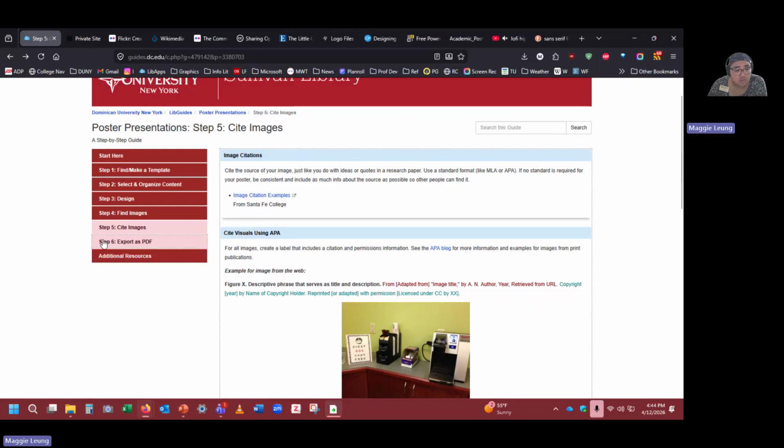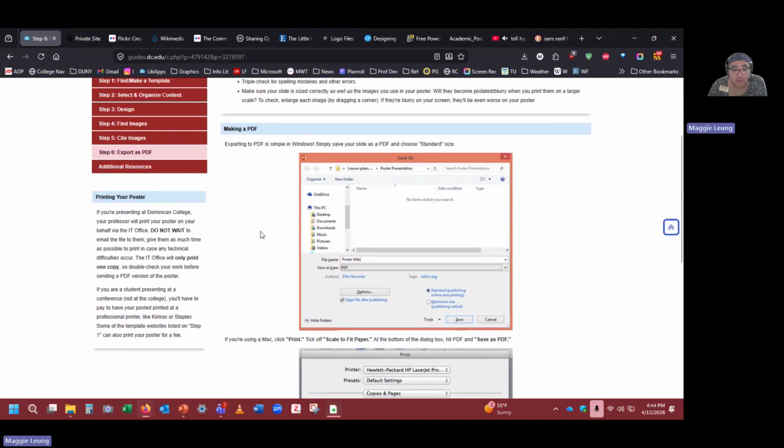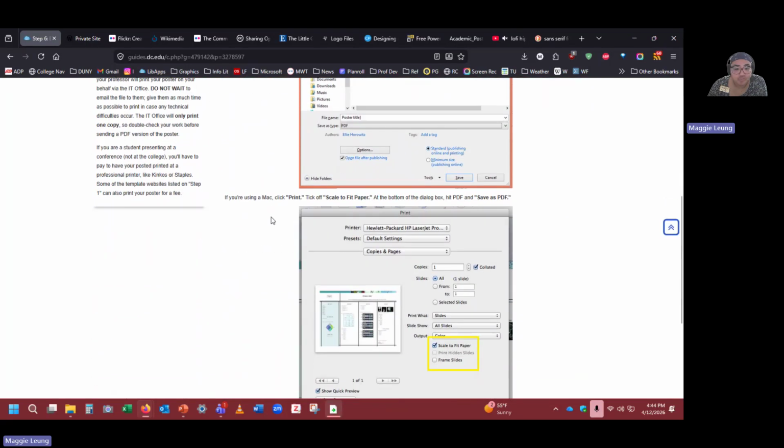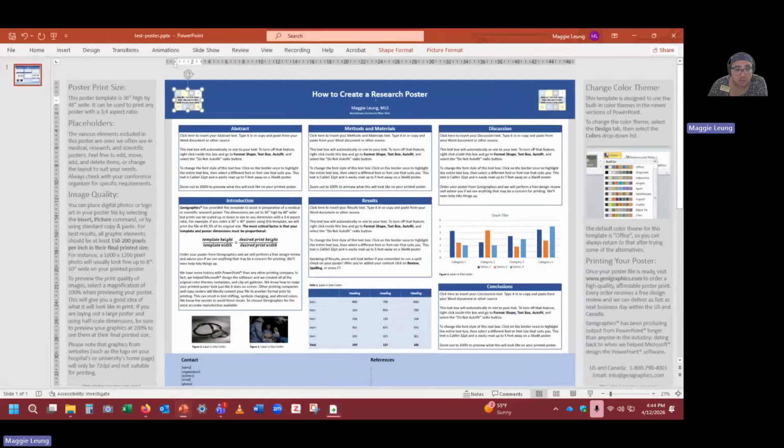And the last step, once you've put all the components of your poster together, you're going to export it as a PDF so you could print it. So before you export it, let's look at PowerPoint again. Let's pretend this is a finished poster. Triple check everything is spelled properly, everything's aligned properly, there aren't too many colors. If you have figures or tables, the citations are done correctly. Once you're certain that your poster is done, you're going to export it as a PDF.